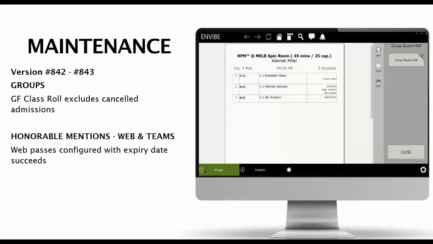But let's move on to our honourable mentions, and that's webs and teams. I'm not sure if we've got some real heavy teams people here today, but I just wanted to mention these because we did give teams a little bit of love, so I'll just go through the dot points with you. Web passes are configured with expiry dates. They will succeed now. There was a bit of an issue there with those ones, but they'll go through.